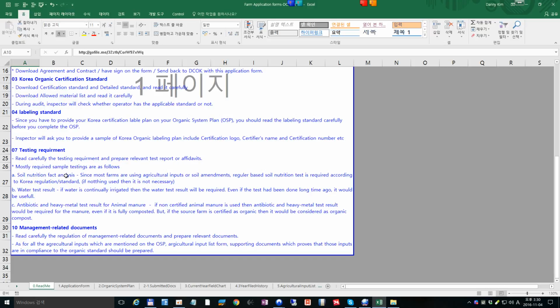Soil nutrition fact analysis. Since most farms are using agricultural inputs or soil amendments, a regular soil nutrition test is required according to the Korean regulation standard. If no inputs are used, then it's not necessary. But in most cases, regular soil testing is important. So you have to prepare the latest soil and nutrition fact analysis. Without this analysis, Korean certification will not be granted.